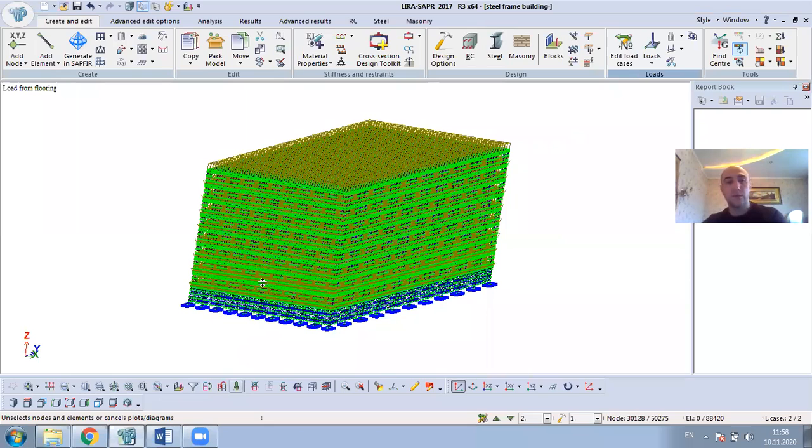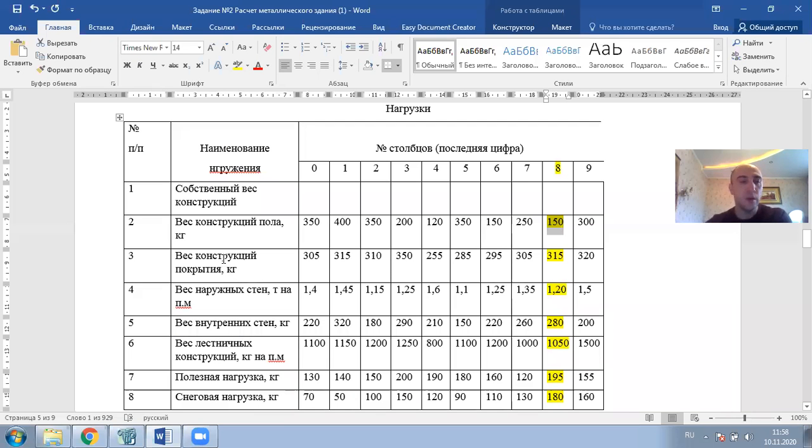Next load. The own weight of covering constructions. So, okay, weight from the covering. Let's create this load.